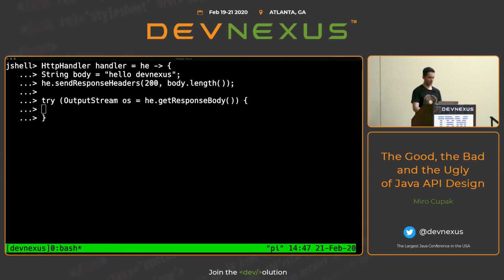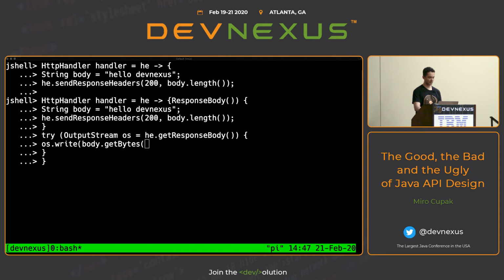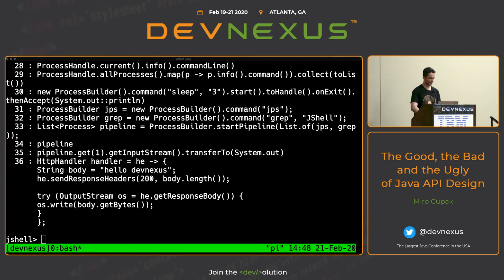And now I'm going to use the output stream to write my string to the actual body of the response. So my string is called body, but this is a raw output stream, so I need to convert it to bytes, but that's OK. And one more bracket here. There's a little bit of strange stuff going on here with the auto-completion, but we can take a look. This is my handler, and it looks pretty reasonable.